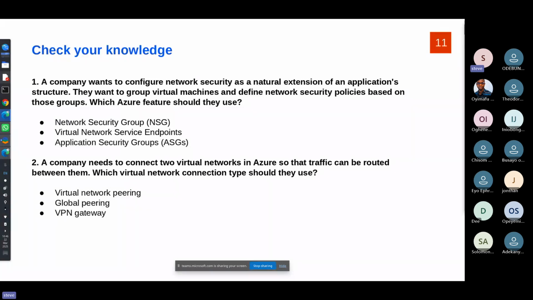So a company wants to configure network security as a natural extension of an application structure. They want to group virtual machines and define network security policy based on those groups. Which Azure feature should they use? I'm waiting for your response. Someone said network security group. Okay, people are saying NSG.